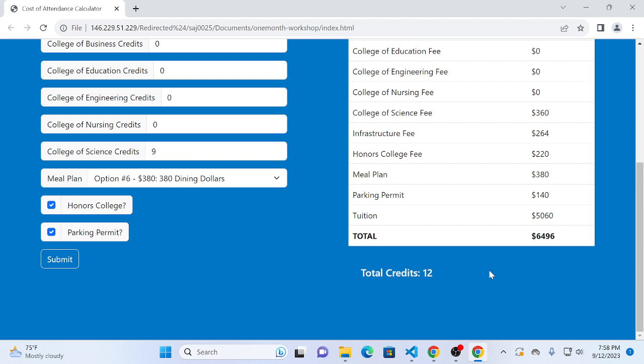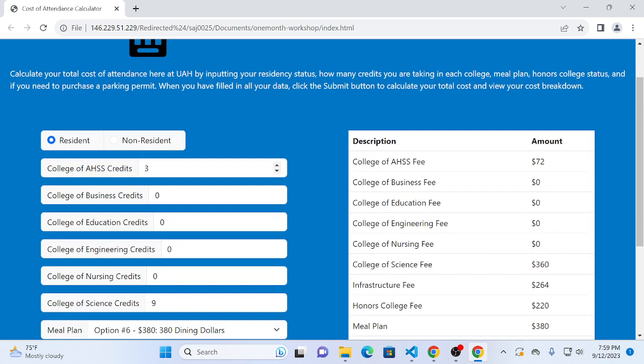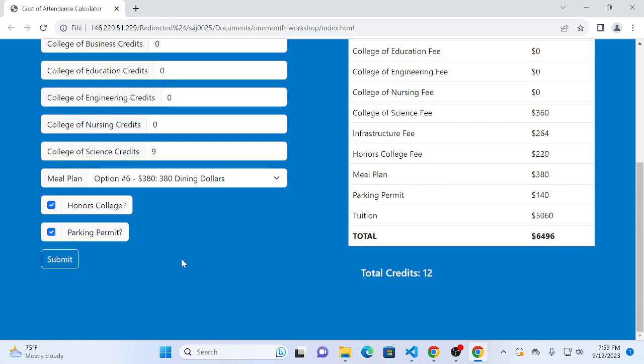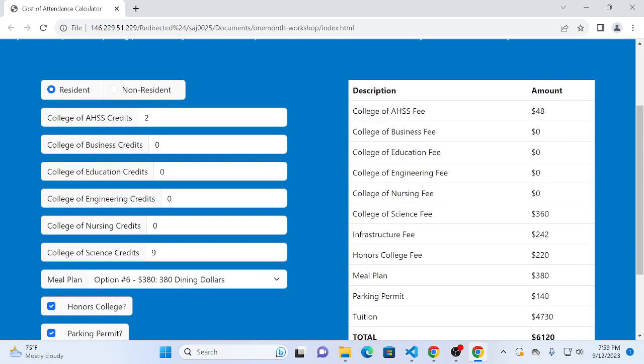Did that work for everybody? I guess everyone did already raise their hand. Yeah. And look, we did it. We made an entire calculator. Feel free to go through and change some values and submit.